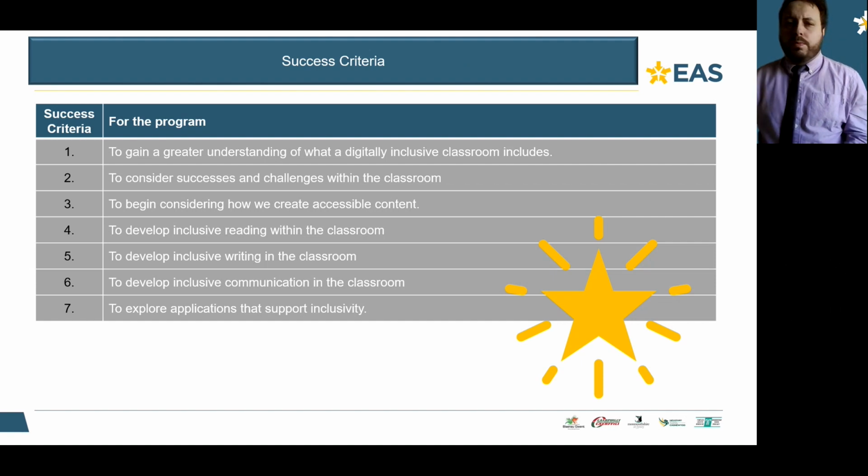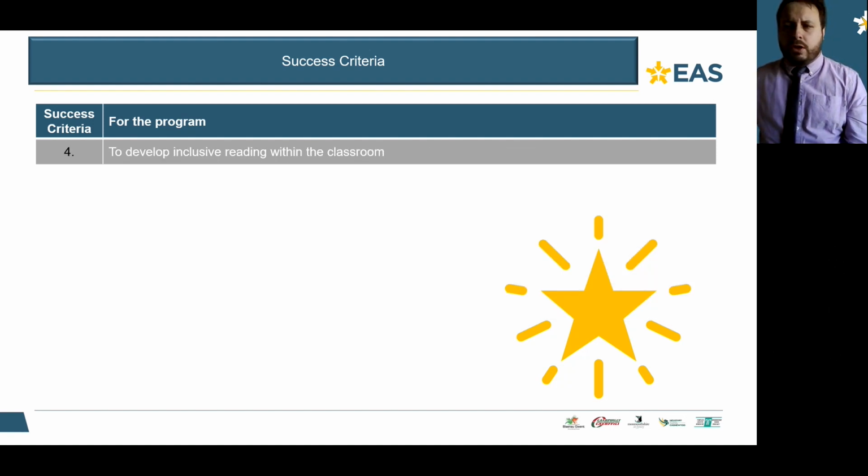So in terms of the whole program, this was the success criteria for the whole program. There were 7 things that we're going to be focusing on. But today's session is going to be focusing on developing inclusive reading within the classroom. And I'm going to show you some tools that are available to you across a number of platforms that will really support the learners in your class. But before we get on to looking at the tools, we're going to add some background and some context to the session as we go through.